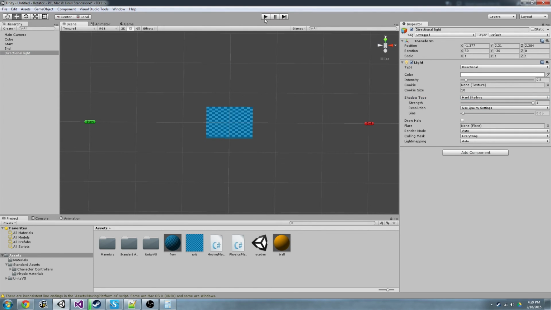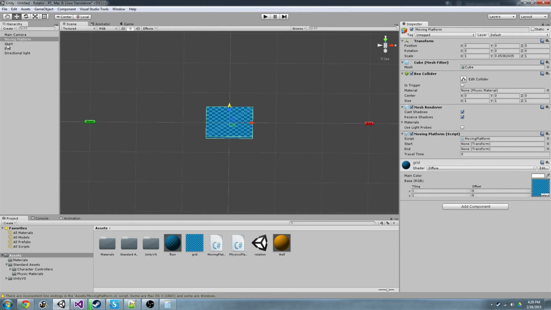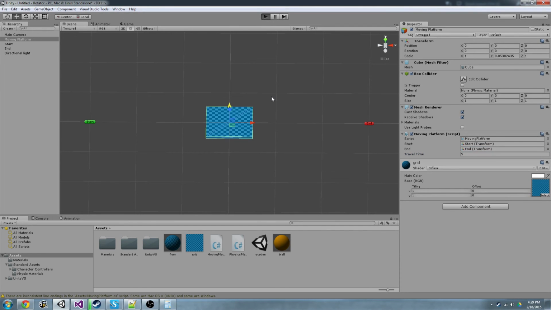Okay, so take our cube, we'll call it moving platform. Add a moving platform script. Where's the start? It's going to start from there. Where's the end? It's ending there. Travel time, we'll say 5 seconds to make a round trip. Hit play.